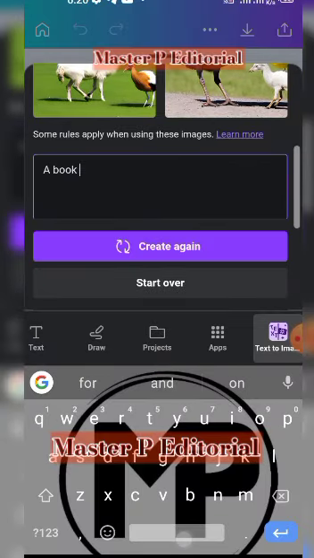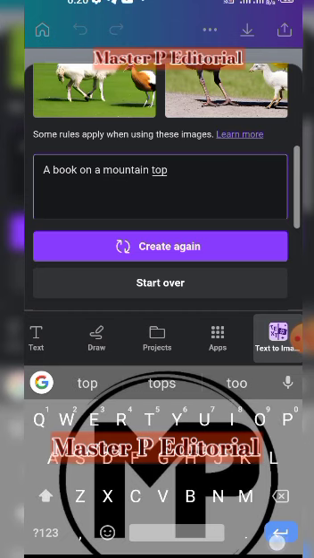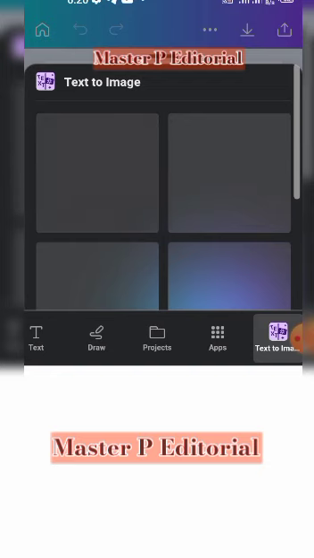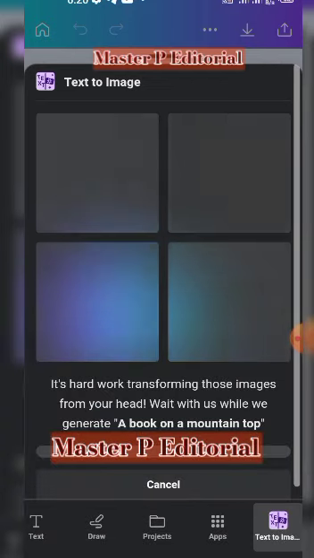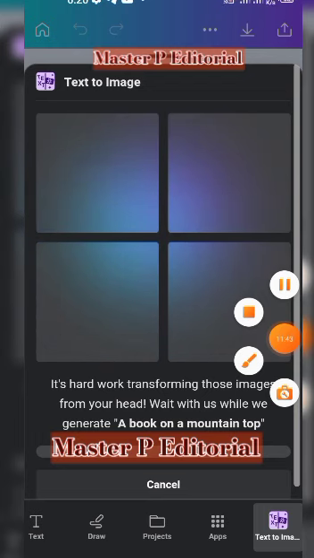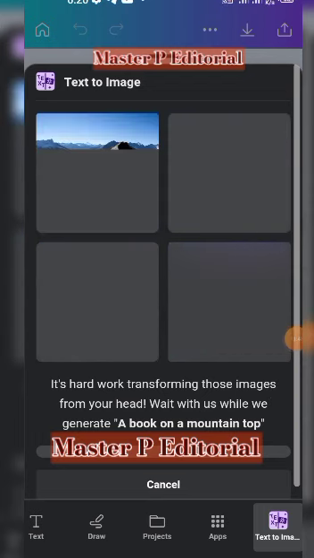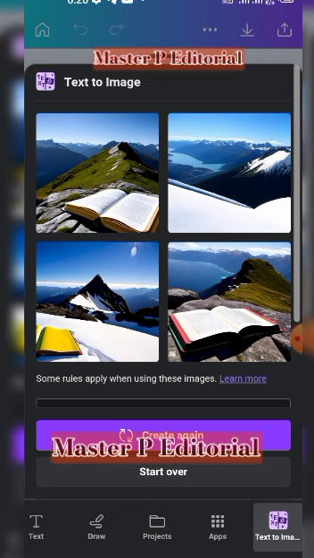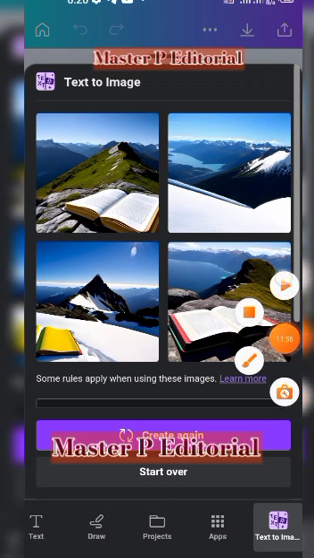A book on a mountain top, just with text, and we have that. So that is what it is about. Go ahead and try it and let me see your work.